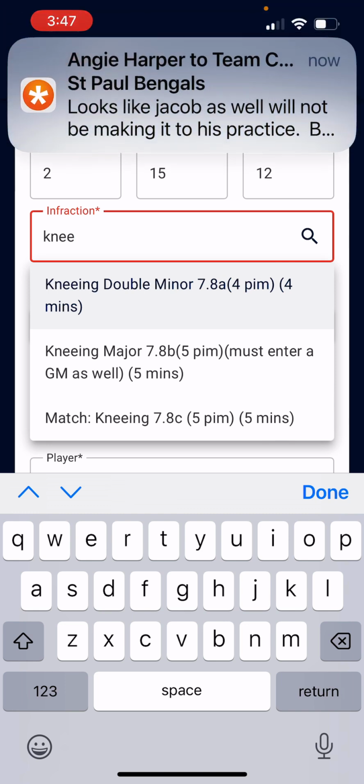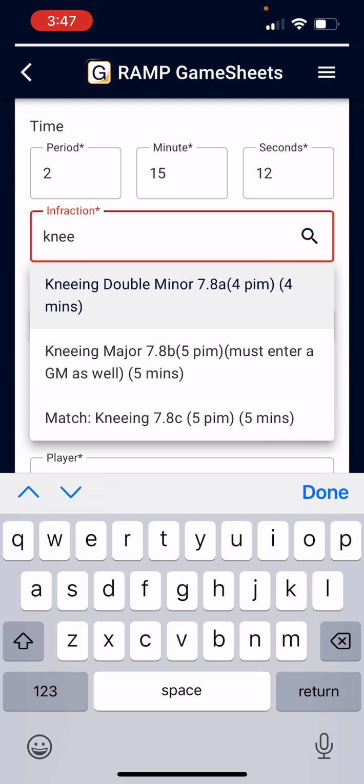So kneeing, spearing, butt ending, what's another one? Slew footing. Some of those do not exist as 2 minute minors, but if it gets played and they put 2 minutes on the clock and you're kind of like, what can you do? Enter it as a double minor. That player's going to have the 4 minutes count against his accumulation of penalty minutes. And then just let the ref in chief know, hey, this happened, and they can talk to their refs, right? People make mistakes.